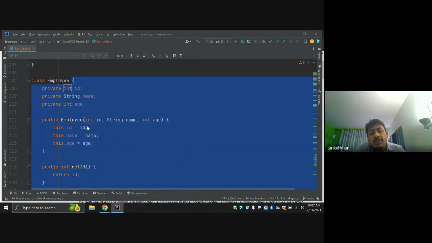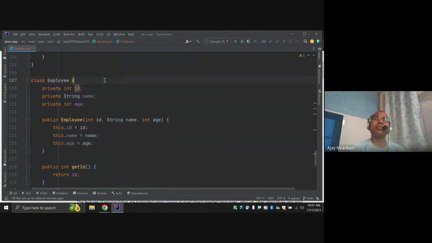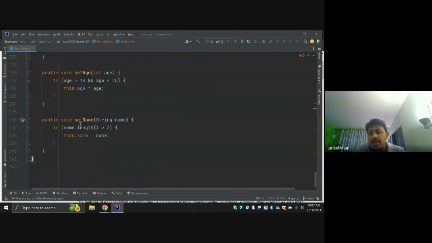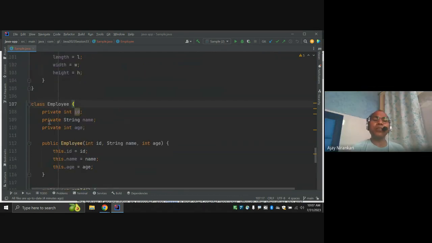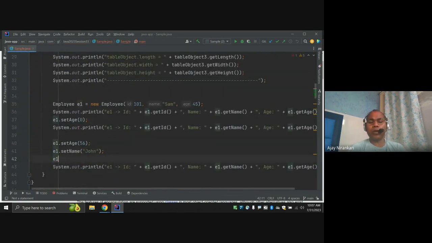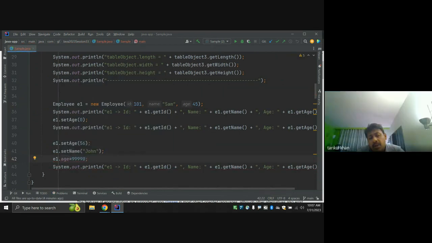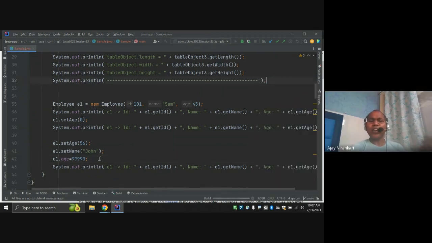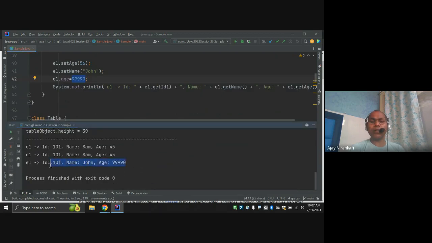Sorry, you said something about protection. What do you mean? Can you explain? Take private integer age. Age needs protection. If I am not writing private here, that means anyone can access this age variable, right? Now I created an employee object, and here I am directly setting the employee one dot age variable to 99999. Notice your employee is created with age 99999. This does not look real, right? It looks fake.